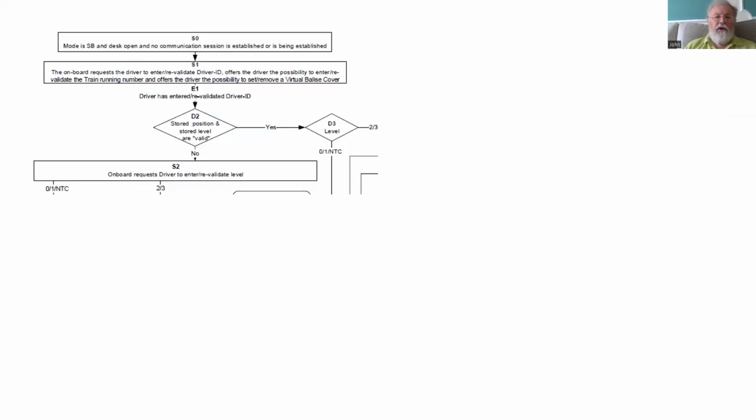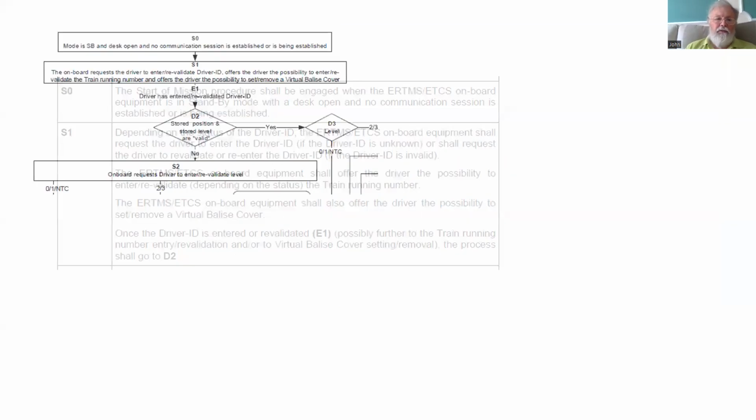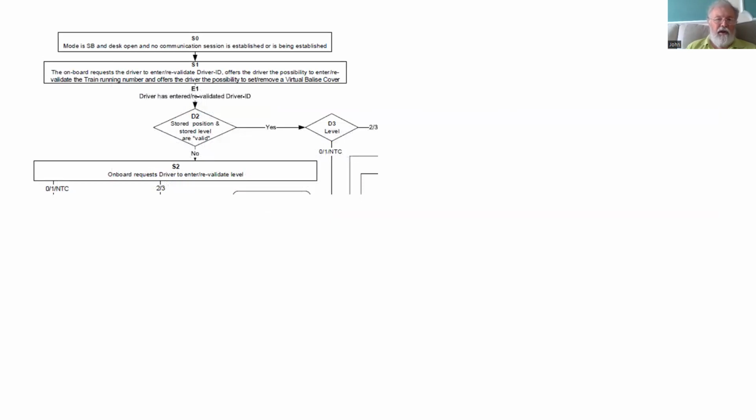So now we have the driver ID entered and the driver has validated it. It is now stored within the onboard. And one thing that I should mention, just going back, is that at the bottom of the driver ID screen, you can see there is the spanner, bottom right, the settings menu. And that is relevant because if we look in the flowchart, it tells us in S1 that the driver also can set or remove virtual balise covers. And to do that, they need to use the settings menu. Virtual balise covers are something I haven't covered in any detail, perhaps something for another talk.